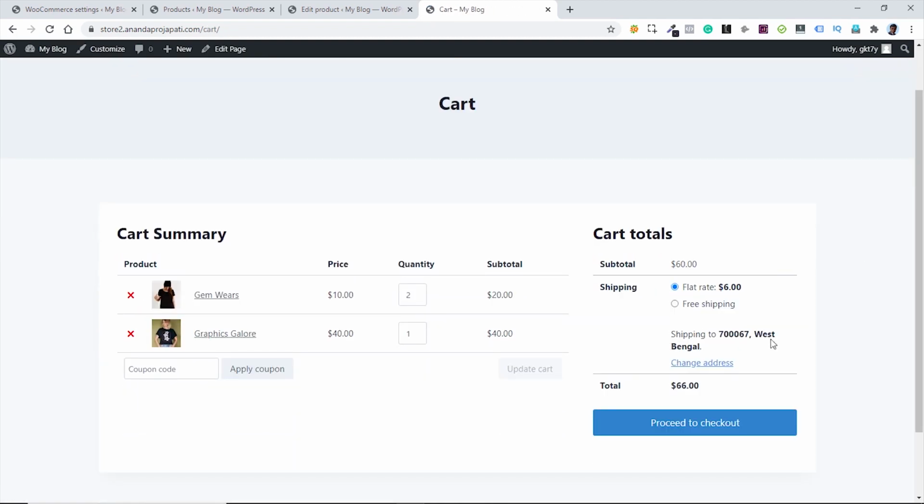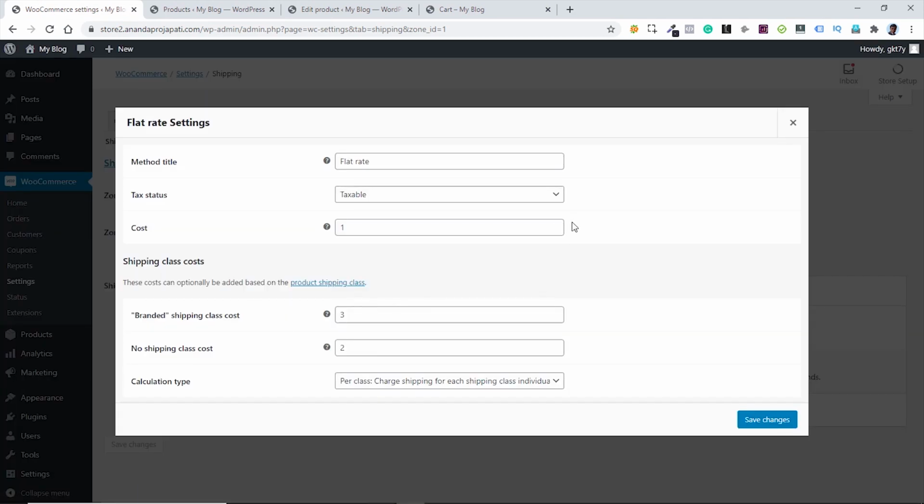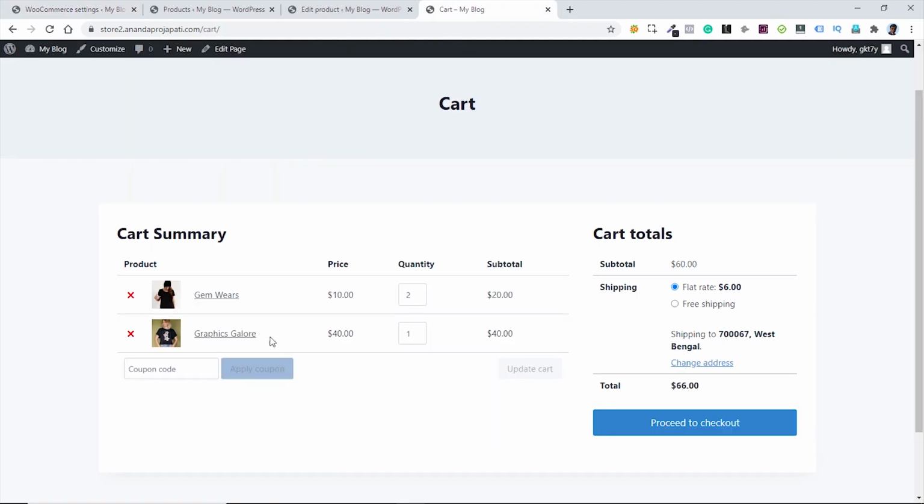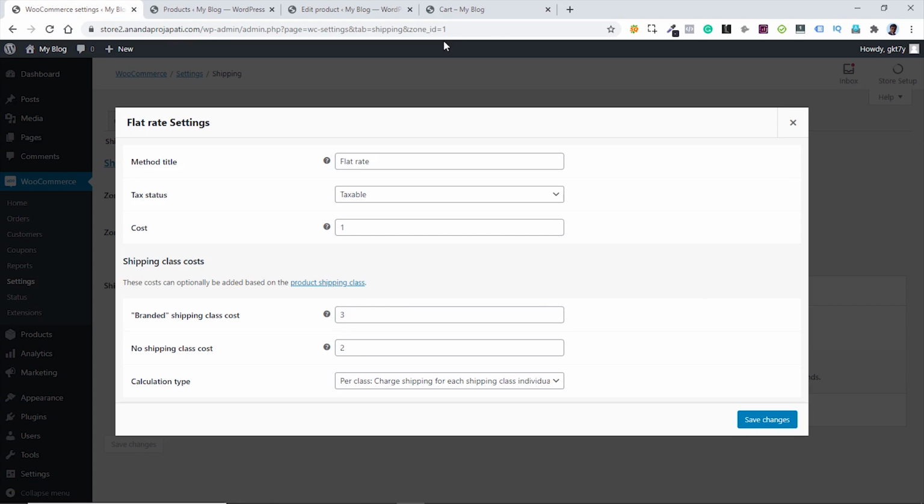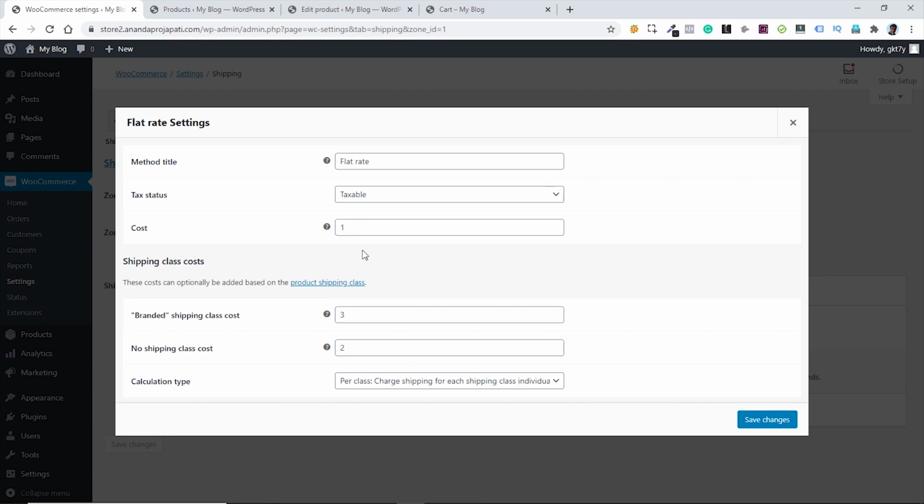Now with my shipping address, you can see it is charging $6, and we are also getting the free shipping option because we said that above $50 we can get free shipping. So let's concentrate on this flat rate first. It's showing $6. Now let's come back over here and let's see how it's calculating $6. $3 for the branded class product and then $2 for the non-branded class product and $1 for the initial shipping cost. So it is 3 plus 2 plus 1, $6.